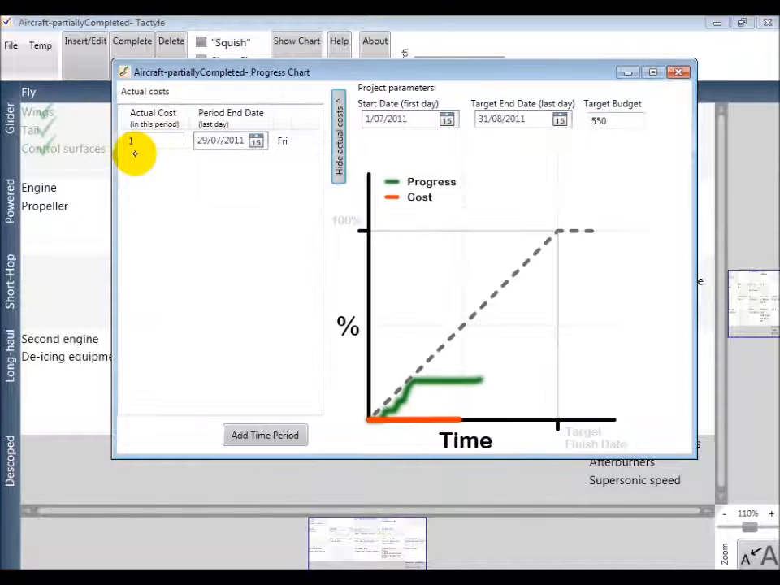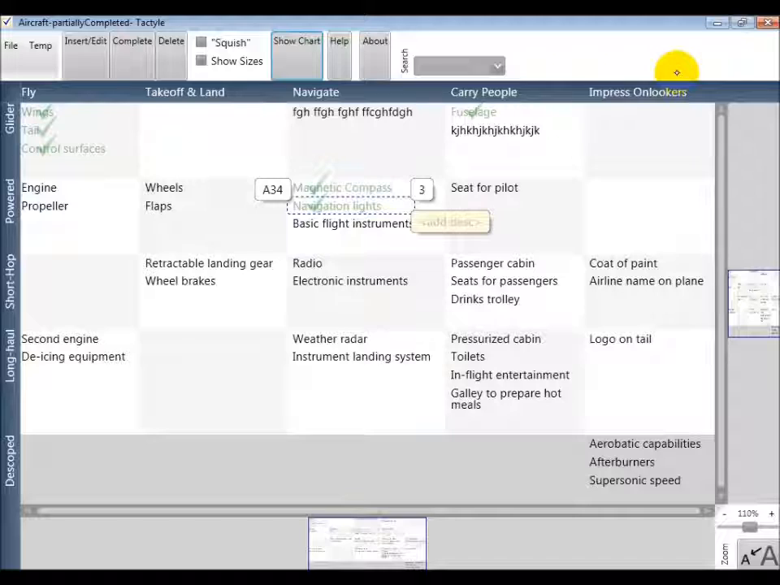See, show actual costs, add in a new time period, and you say that for the period ending on that date, our costs were, and you put in your costs, and when you tab out of that field, the burn chart updates. Now clearly my costs here are not entered in a realistic way, but you can see that it's all live. And so that is how to use Tactyle. Have fun.